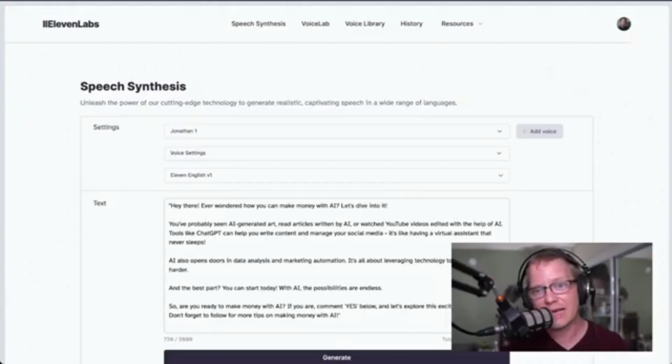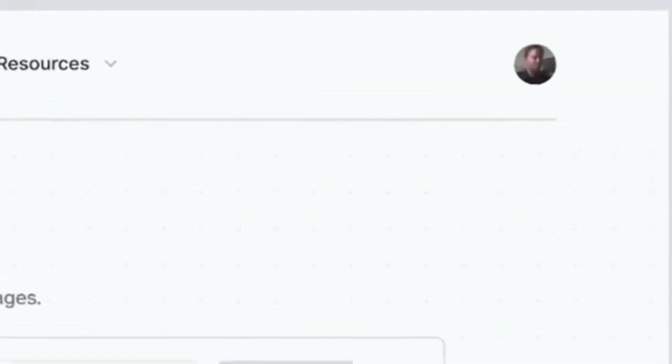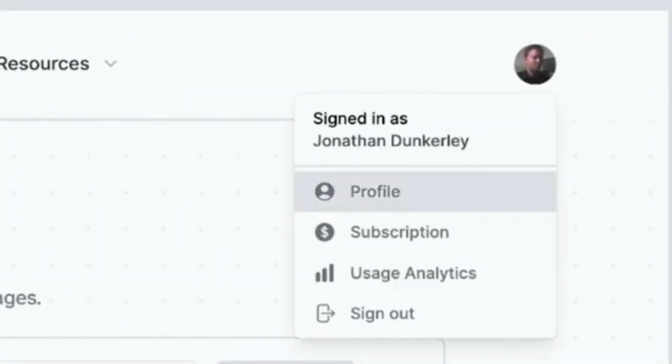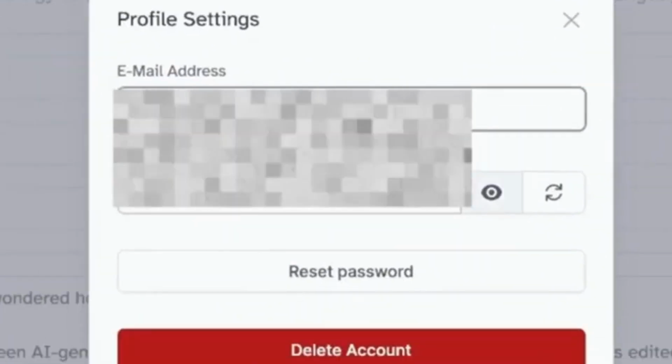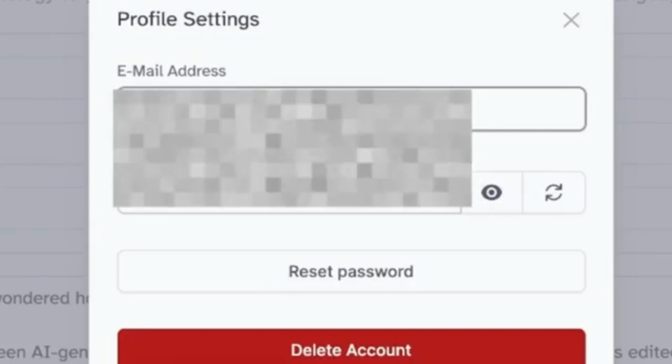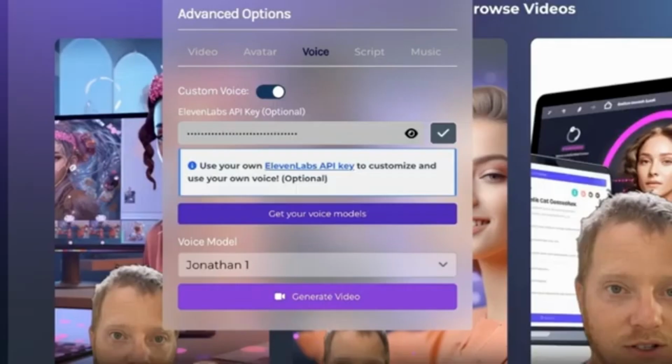Just go to 11labs.io, and you will need to have some sort of paid account in order to use their API. But in order to find it, just go to this little icon where you have your photo in the top right corner, and we're going to go to profile, and then your API key is right here. Just hit the little I and copy your API key, come back over to ShineRanker and then just paste it in here and then hit the little checkbox.